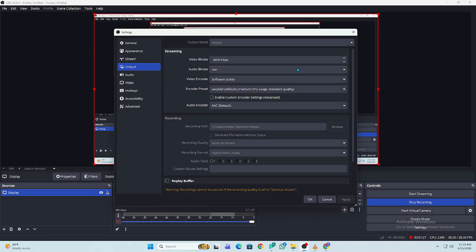If lag still continues, reinstall OBS Studio to reset configuration. These steps will fix most OBS Studio lagging issues and improve performance on Windows.